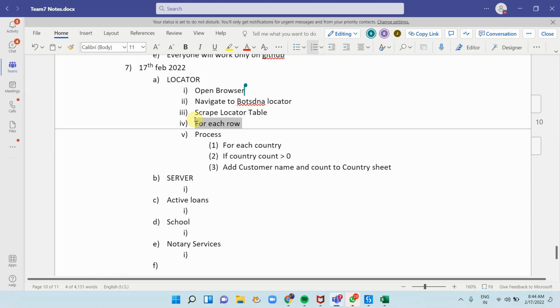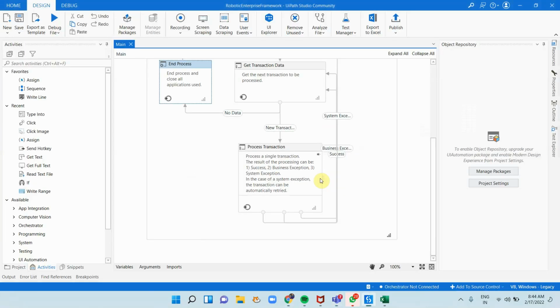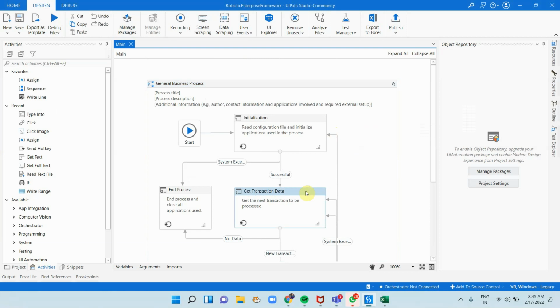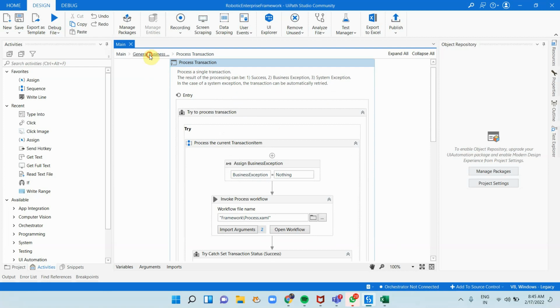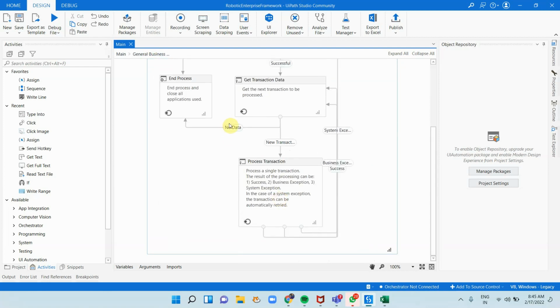Okay, one single row. But what if we already have code for it? In our RE framework, we have something called get transaction data. If you see, there are loops here. After process completes, again for all the three items, go through get transaction data. For success and business rule exception, go to get transaction data. If you complete one item, you fetch one more item and loop it. So this is the for loop that you will use: get an item, process, get an item, process, till you don't have any data. Once you don't have any data, then end the process.